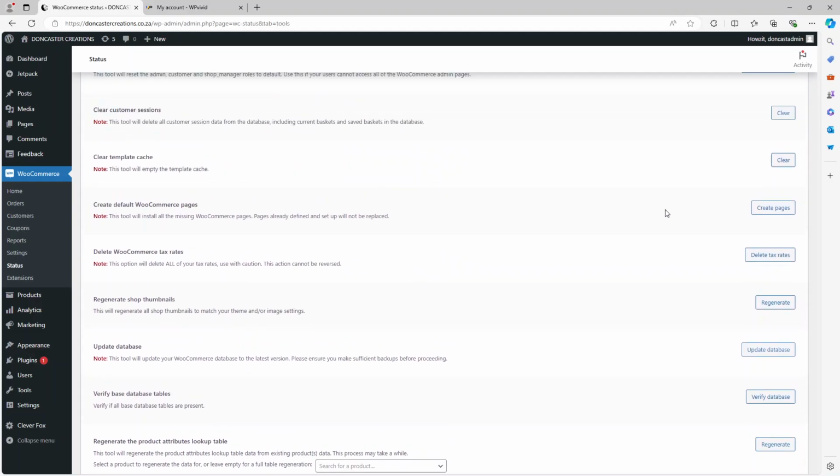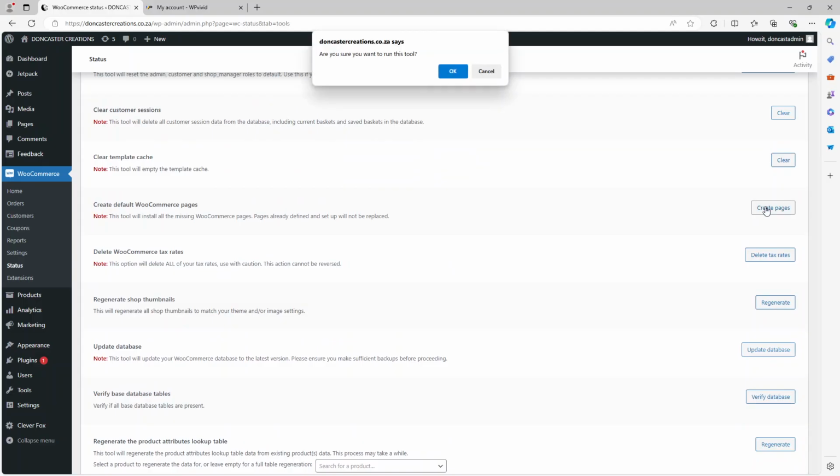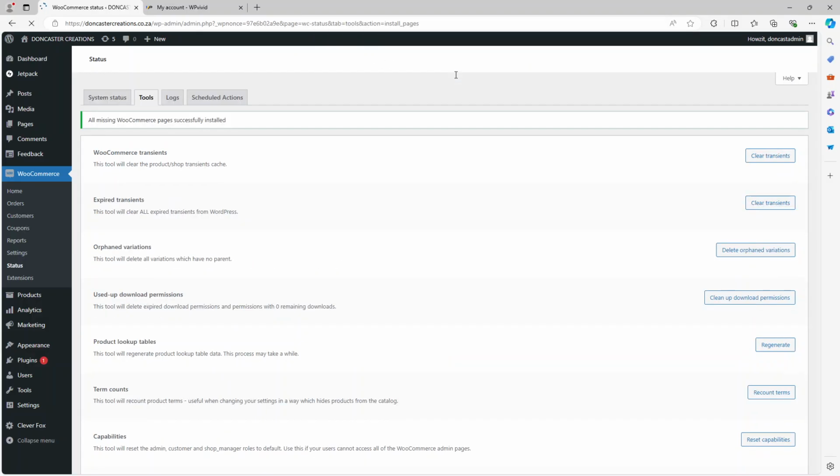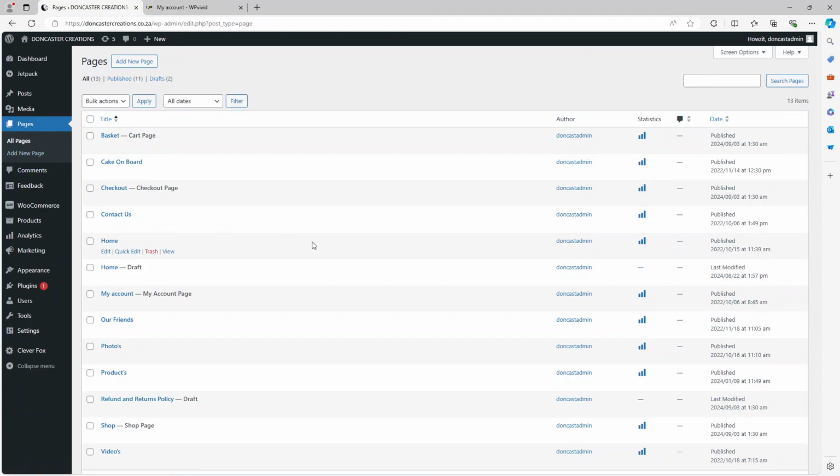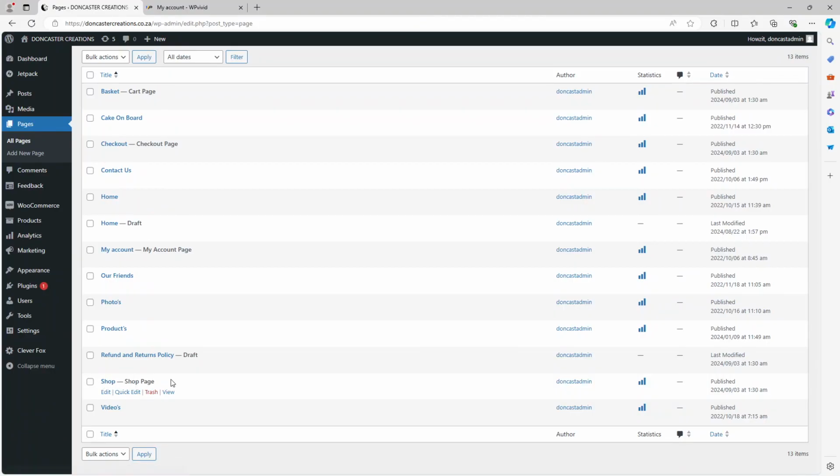create default WooCommerce pages. So you click on this, it says, are you sure you want to run this tool? Say OK. And all missing WooCommerce pages are successful. So you can go to pages and you should find a shop page. And there we go, we've got the shop page.